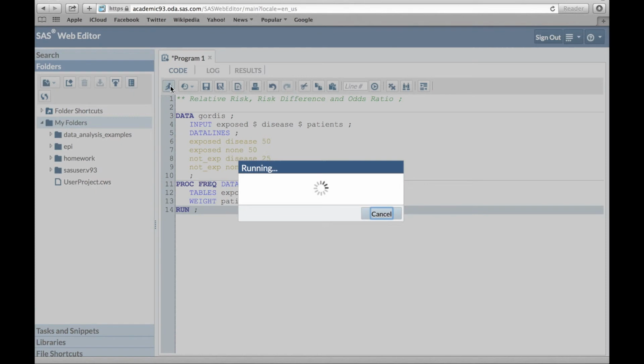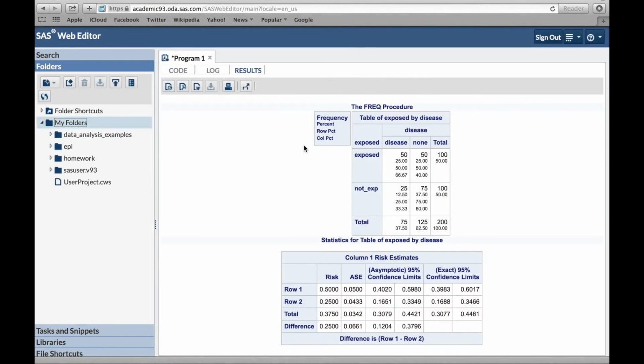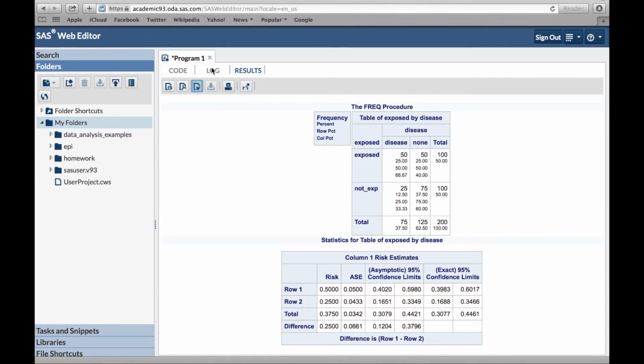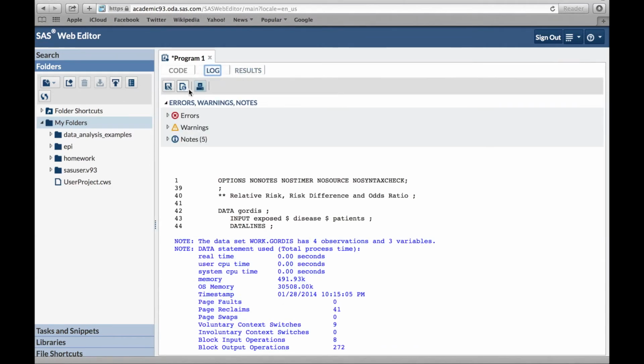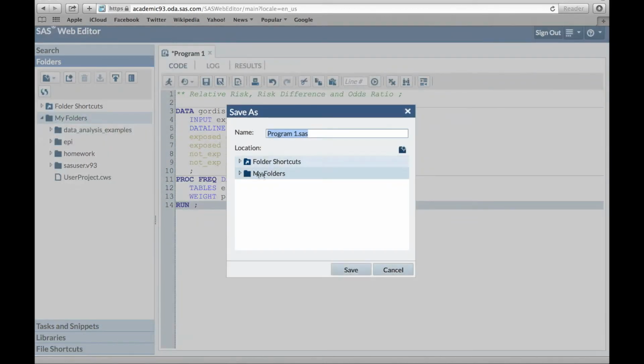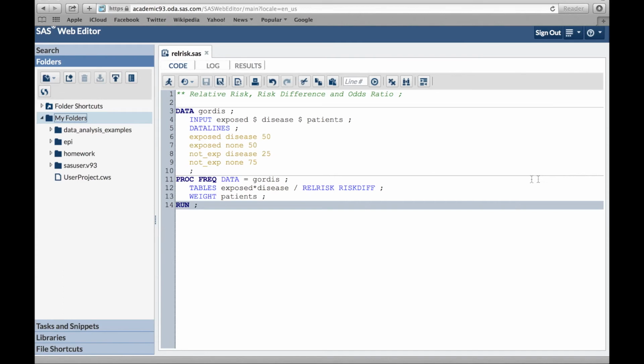Click on my little running guy. And there's all my results. Click on the W up there to save it as a Word file. Click over here on log to save my log. I'll save it as an HTML file. On code, I'm going to save my program. I happen to have a folder called EPI for epidemiology. Save that. And that's it. Now I'm done.